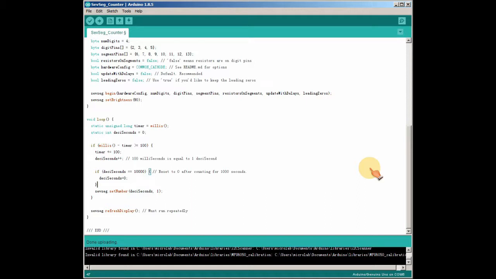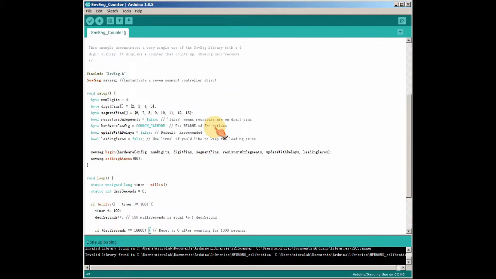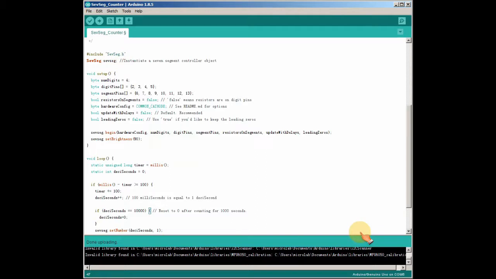Okay, so this is the code which we use to drive the segment display. We're specifically using the library called 7seg, and this is the example that comes with it, the 7-segment counter. Here we include the library 7seg, which you have to download. We create an object called 7seg. It'll become clearer later what to do with that.